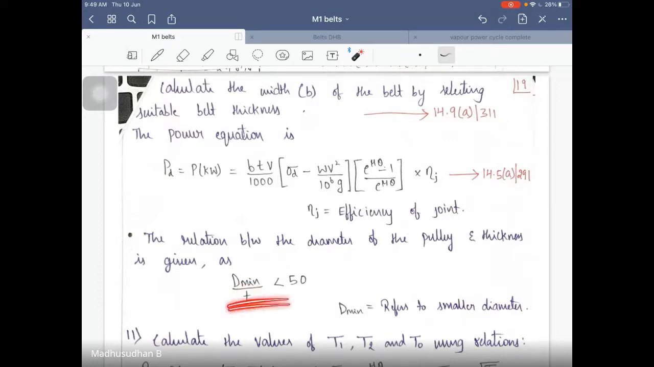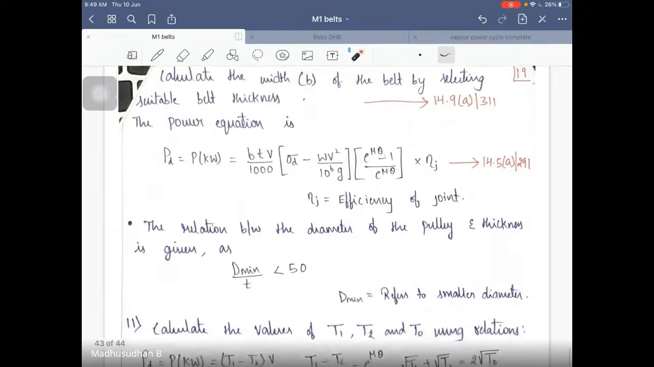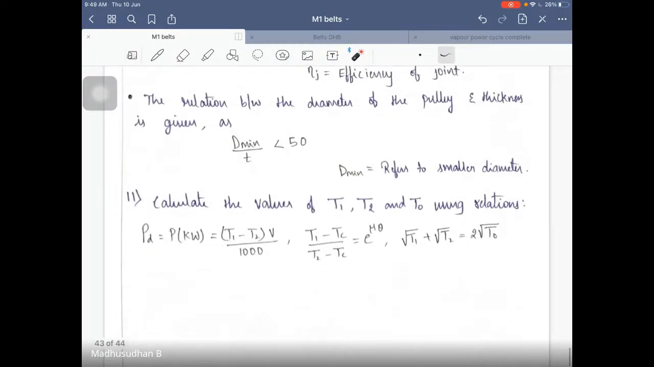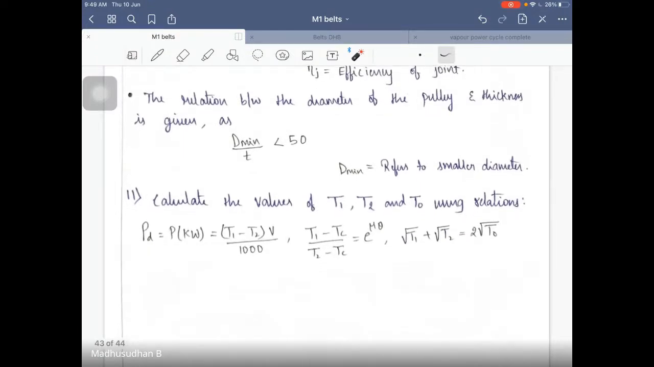So D minimum by T should be lesser than 50 according to this thumb rule. You can calculate the value of thickness. Step number 11, you might have to calculate all the belt tensions including T1, T2, TC and T0. All the tensions you might have to calculate.